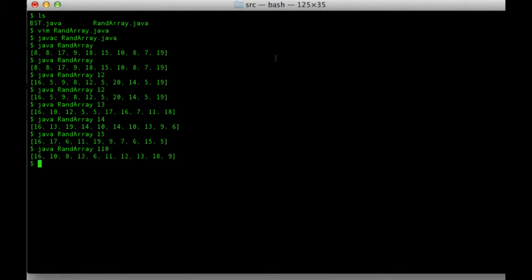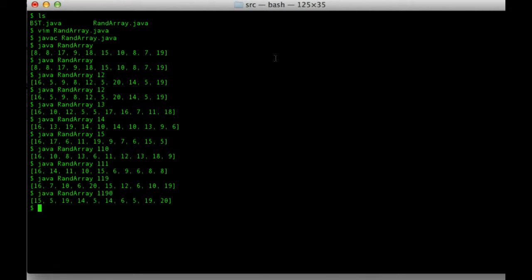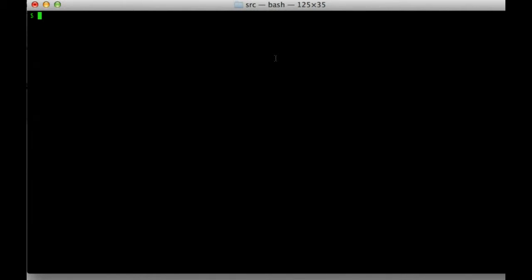For some reason, they often seem to begin with 16. I don't know what that's about. Just a quirk of the Java random number generator. There we go, one that began with 15. So there we can see that we can generate random numbers.